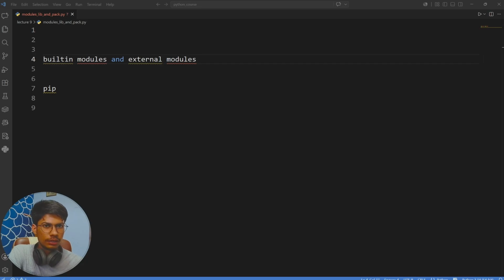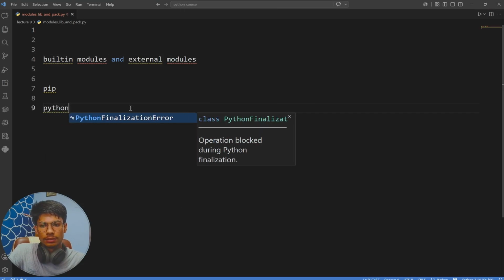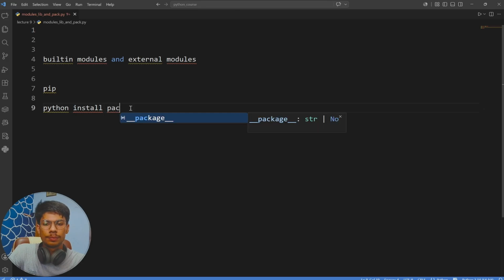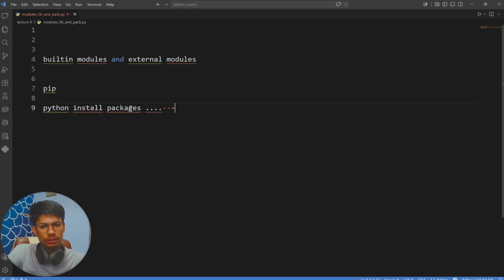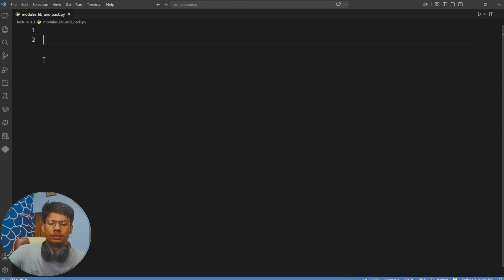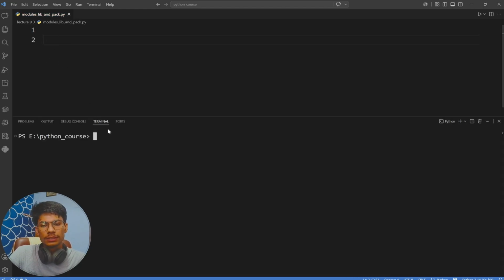So these three terms, that is Python, install, package, are shortened to pip. This is the full form of pip. And how do we use it? We can directly use it through the terminal. That is, we need to go to the terminal and simply write pip. Then we will tell pip to install.